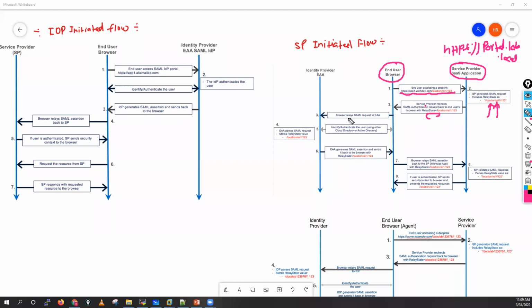Now the browser relays, so the browser just forwards the same request. This request is the XML request towards the identity provider. Now the identity provider will validate the username and password against the directory or the user database. Then your identity provider will generate the SAML response, and it will use this particular relay state value, and forward that request towards the browser.